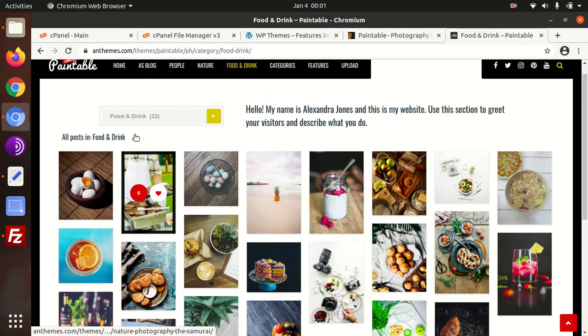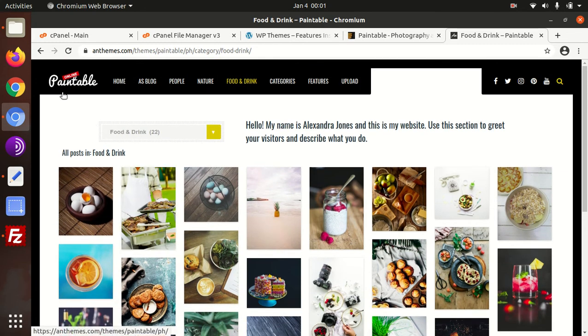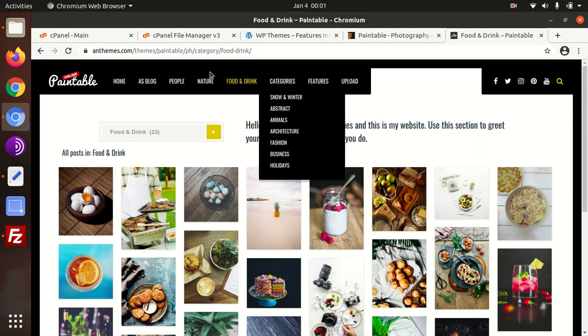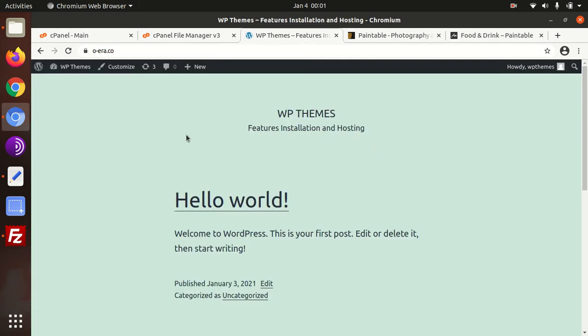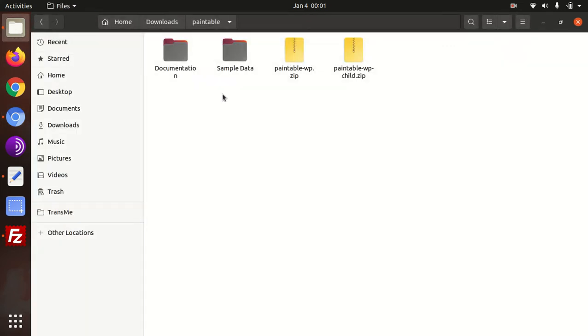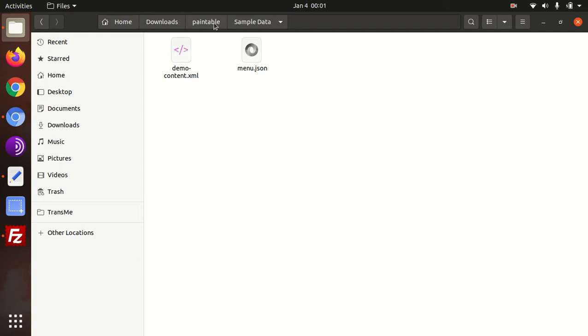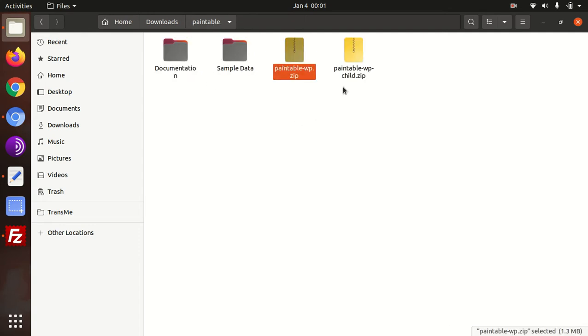Today we will install the Pentable WordPress theme on a fresh installation of WordPress, and we will preview the theme features and basic customization of this theme. So let us start. I have a fresh installation of WordPress and I got the theme pack as well. In the theme pack I got documentation, sample data, the main theme file, and the child theme.